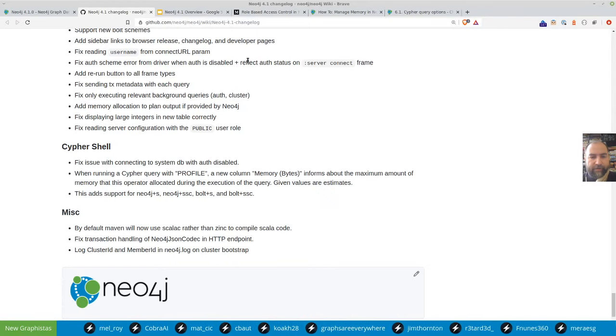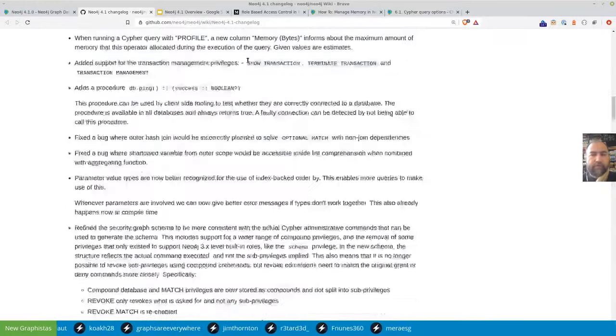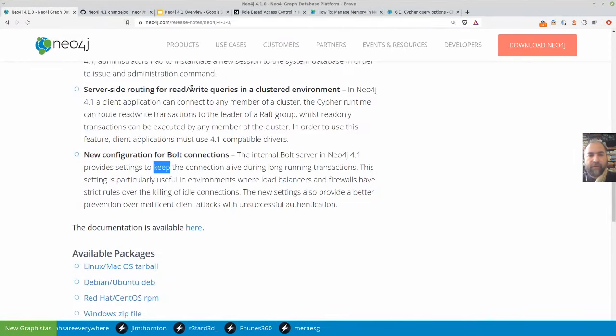Okay, I guess that's all from my side. I hope this was useful and you can make use of these new features in Neo4j 4.1.